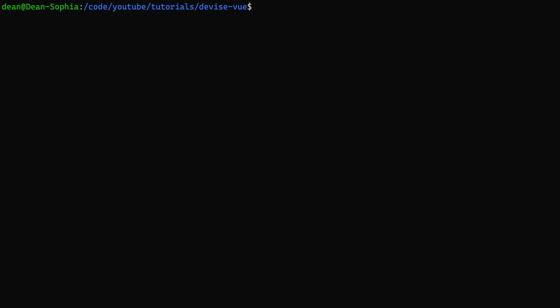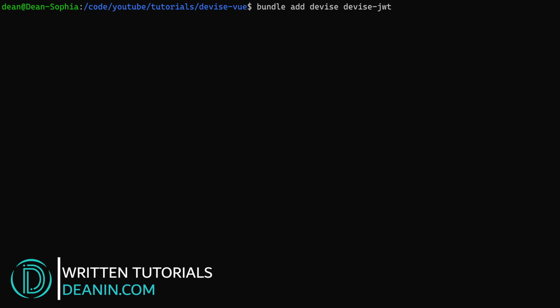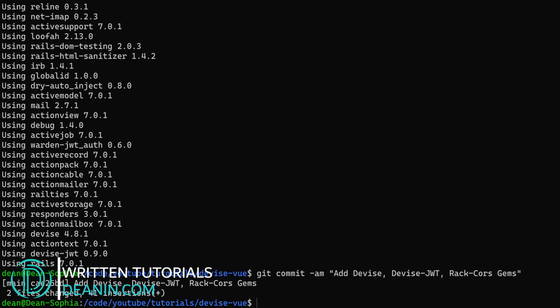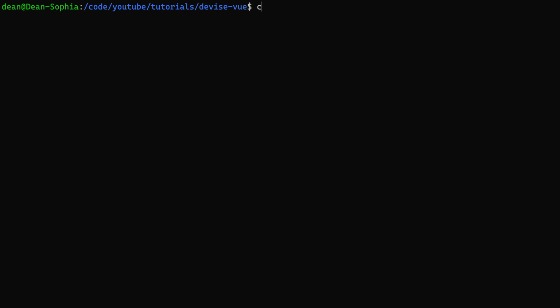We can then clear the console with Control L, and then we can run bundle add devise, devise-jwt, and rack-cors to add the gems we'll need. We can then run another git commit message if we want to, just to say that we added those gems. After we do that, we'll want to open up our code inside of VS Code.